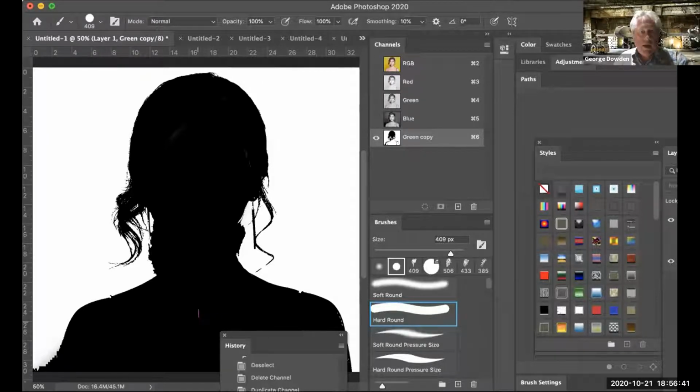Now you can see why I'm doing this on a copy of the green channel. So I'm totally messing it up, but it's just there for us to use. If you have an area that's a little dicey and you want to make it more refined, instead of black, paint it white, because I have a pretty good silhouette. The reason being is I want to be able to use a tool to select only the black.